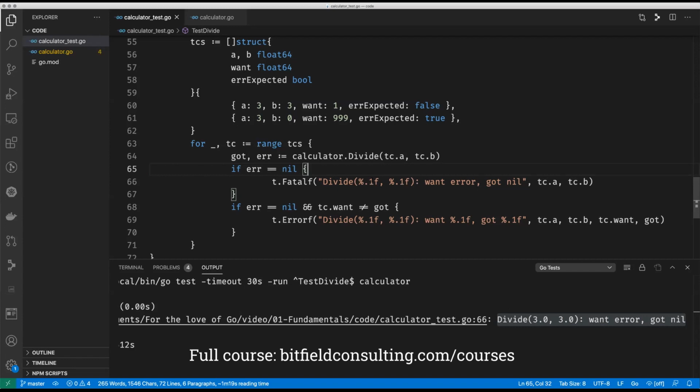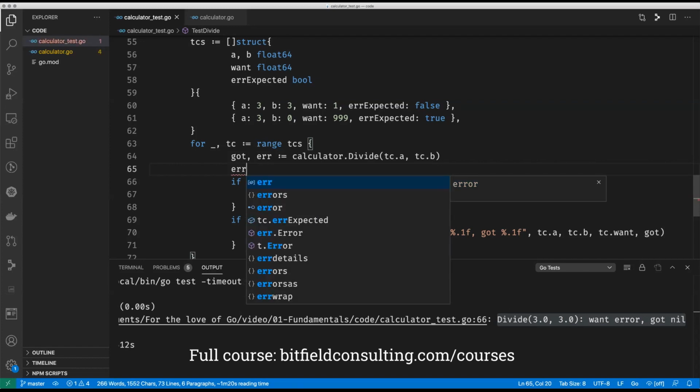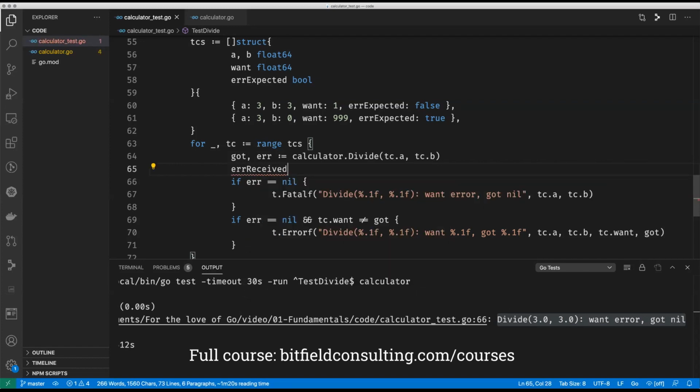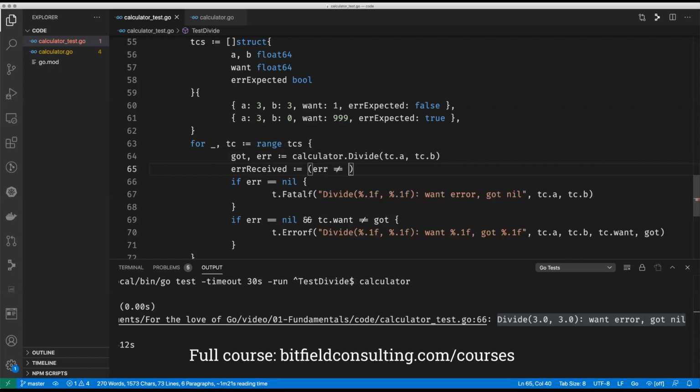So rather than write two separate failures, let's make another boolean to compare it with. Suppose we had some variable error received, which is true if we received an error. So that's easy to write. We already know that. So we're saying if error is not nil, this variable is true, i.e. there was an error. If error is nil, there was no error, so this is false.